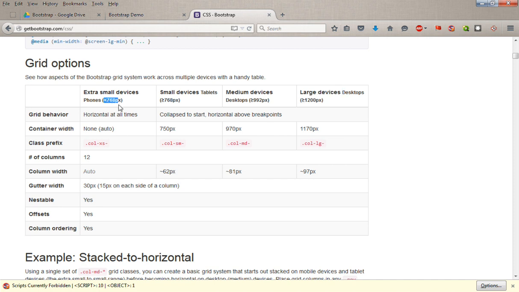These are the breakpoints. Anything that's less than 768 pixels is considered a phone. Anything that's greater than or equal to 768 is a tablet. Anything that's greater than or equal to 992 pixels is a medium desktop, a laptop, and anything that's greater than or equal to 1200 pixels is considered a large desktop, like a monitor on your desk. So these are the widths that the media queries are looking for in order to determine what type of device the website is on.